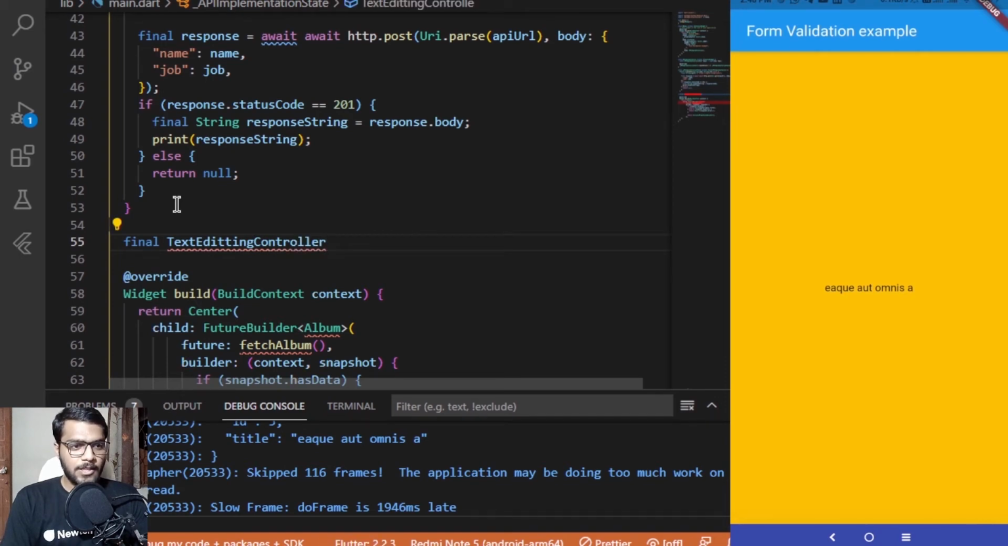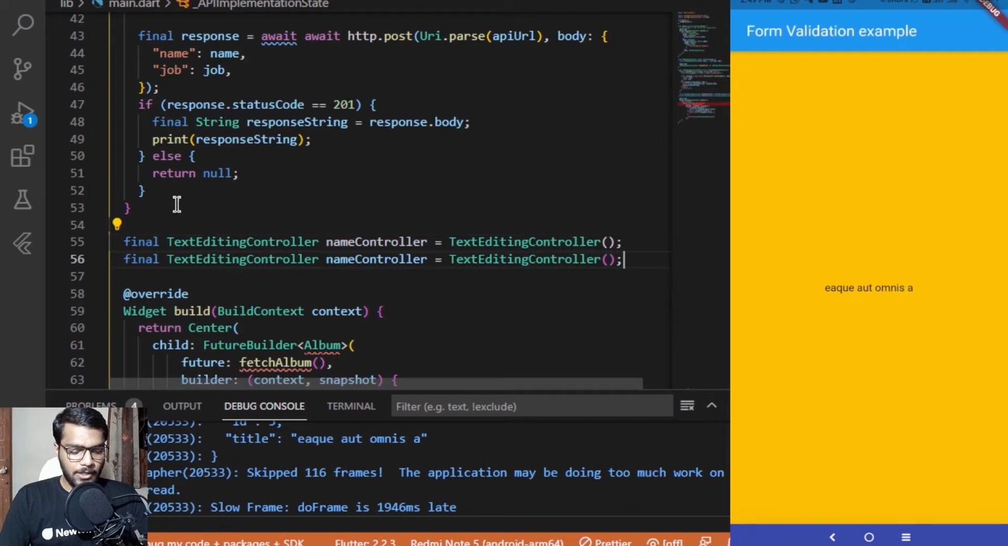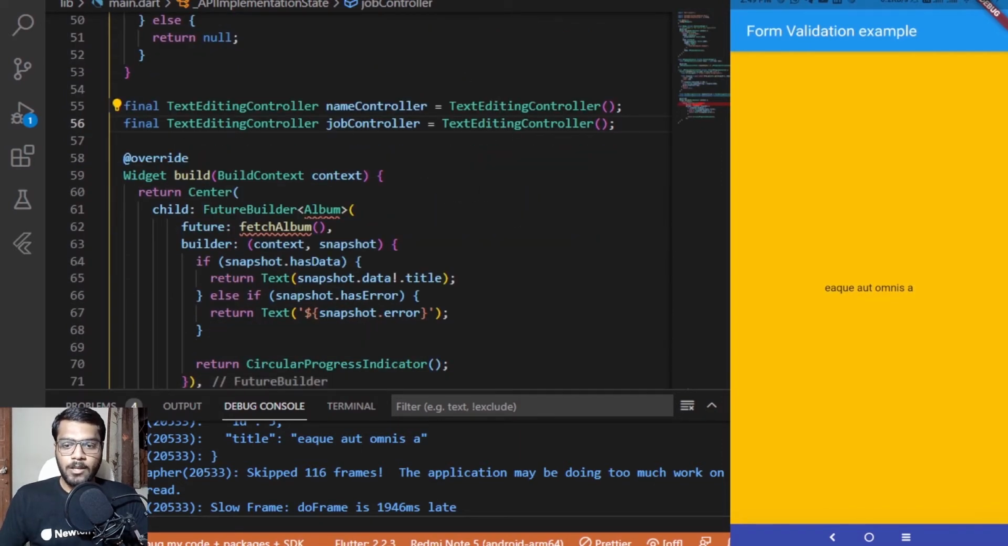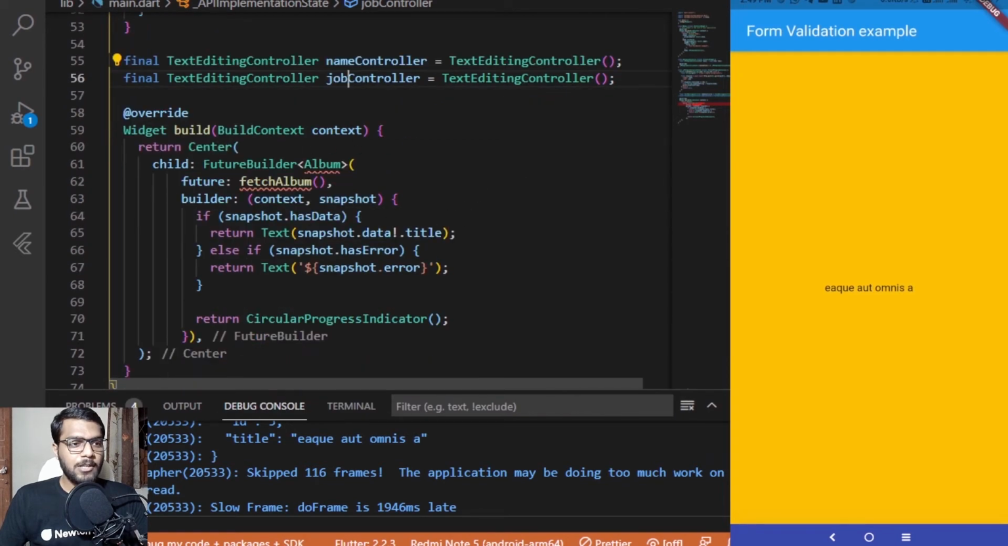I guess text editing controller, the T there needs to be one T only, and naming it as name controller for the name, and the value of it would be like text editing controller. Copying it, pasting it again, and changing the name controller to be job controller. This will be for handling the details which we'll be adding inside the job field. And I guess this was pretty much it for the values which we need to create.